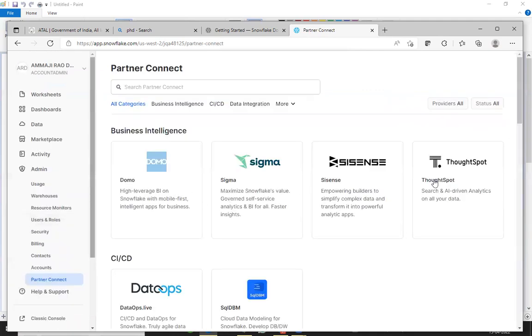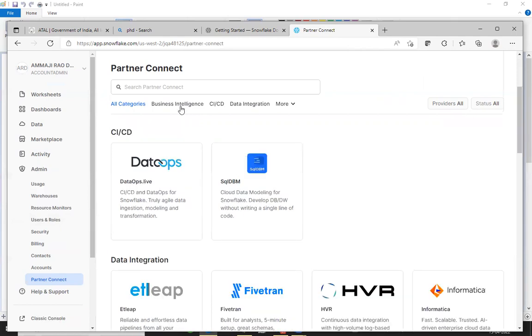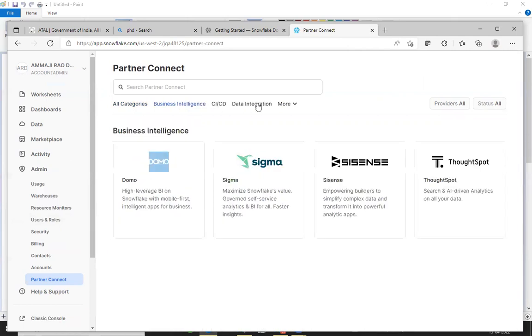This is partner connect. I told you already what partners are there with Snowflake, and what the adapters are. It means what things you can connect, like business intelligence tools. What business intelligence tools will it support? See, here it is: BI tools, CI/CD tools, data integration tools, and other than that, some more applications are available.